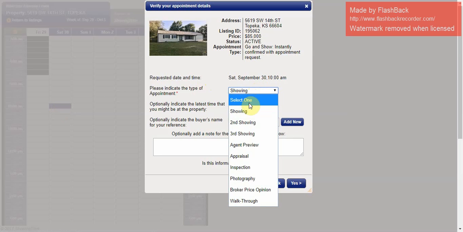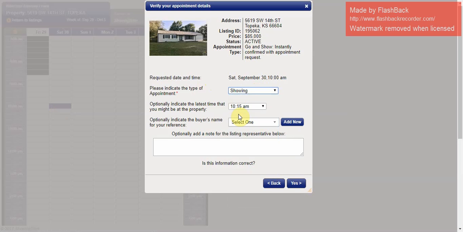If you're going to be the only one there, you're doing an agent preview, make sure you go ahead and put that, because you don't want the seller to have to clean and all that stuff and get ready and think there's a showing if it's just going to be you going over to the house. So let's just say we're doing a regular showing, so we'll click showing.